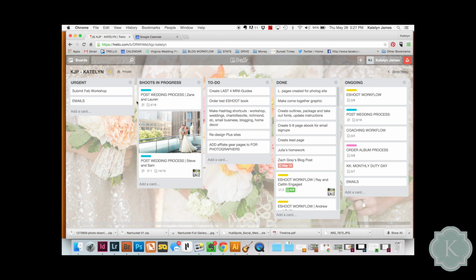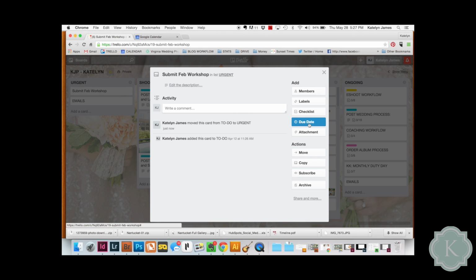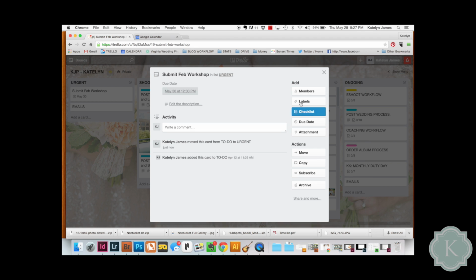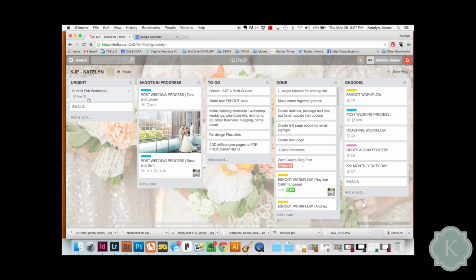But the other way you could do this, instead of having an urgent list, is you could just put a time limit on an individual task. So say I want to do this by tomorrow, I'm going to save that, and now I have a time limit, and as soon as I get to one day in advance, I'll get an email notification about it.